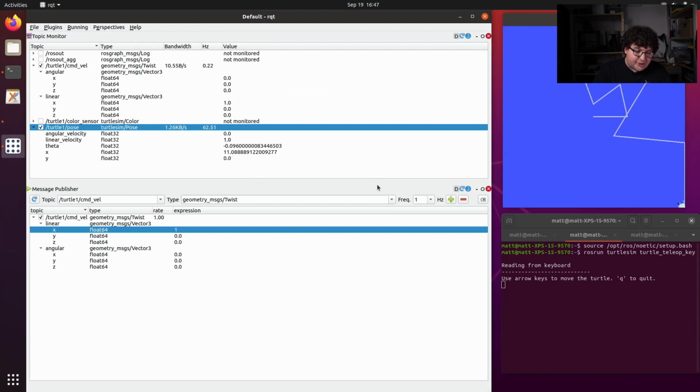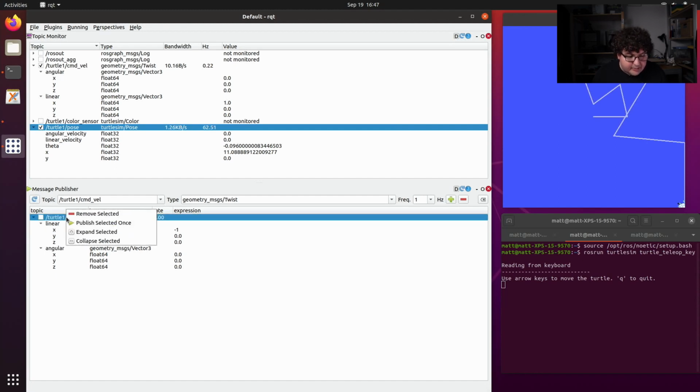When you're ready to stop publishing the forward messages, just uncheck that box. Now we saw that by default, the Message Publisher plugin will publish messages repeatedly. But what if we only want to publish one message at a time? Well, let's edit this message so our robot takes a step backwards by changing that 1 to a negative 1. And then in order to publish only one instance of that message, what we can do is right-click on the topic and hit Publish Selected Once.